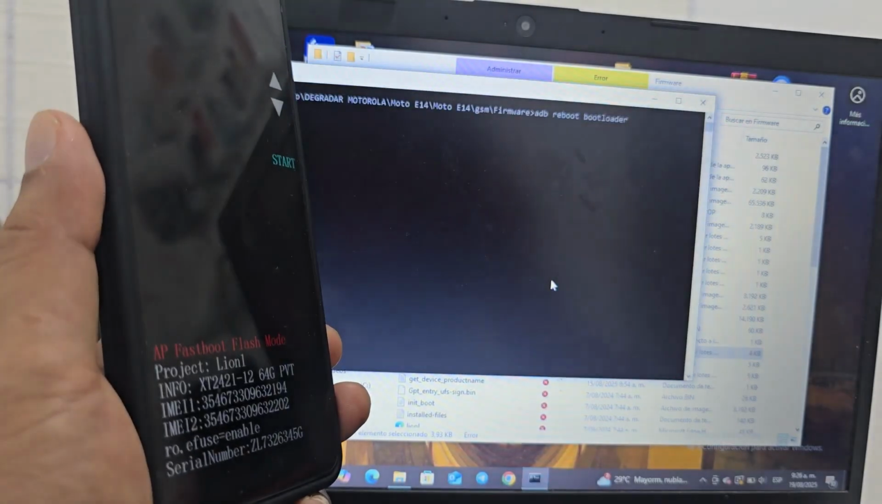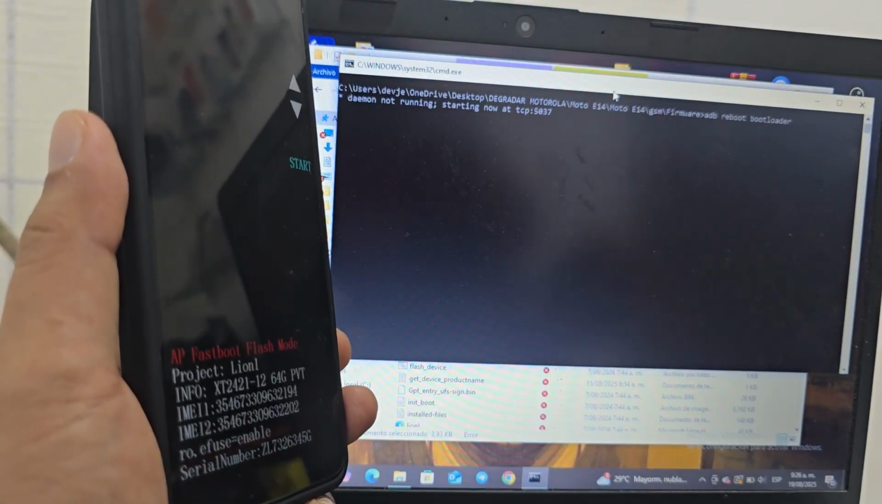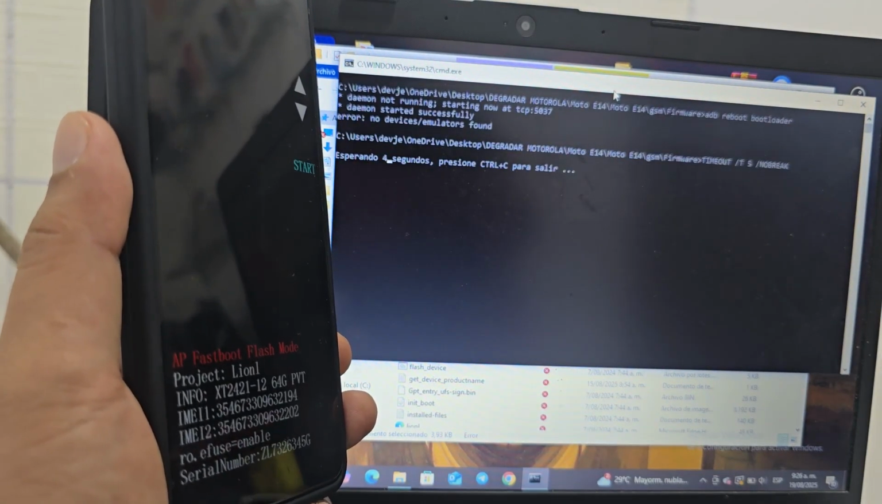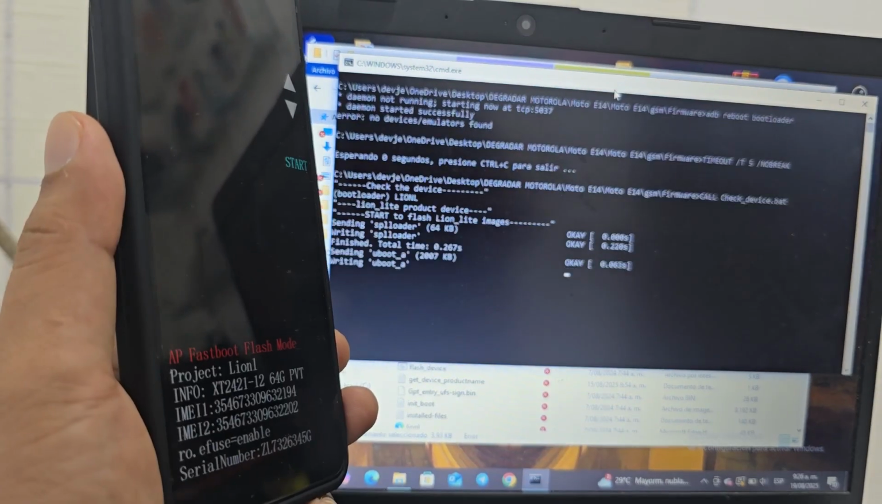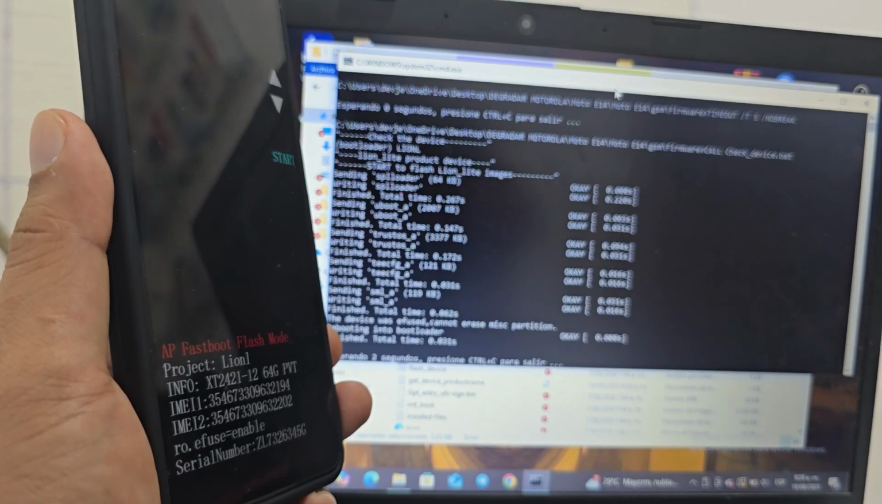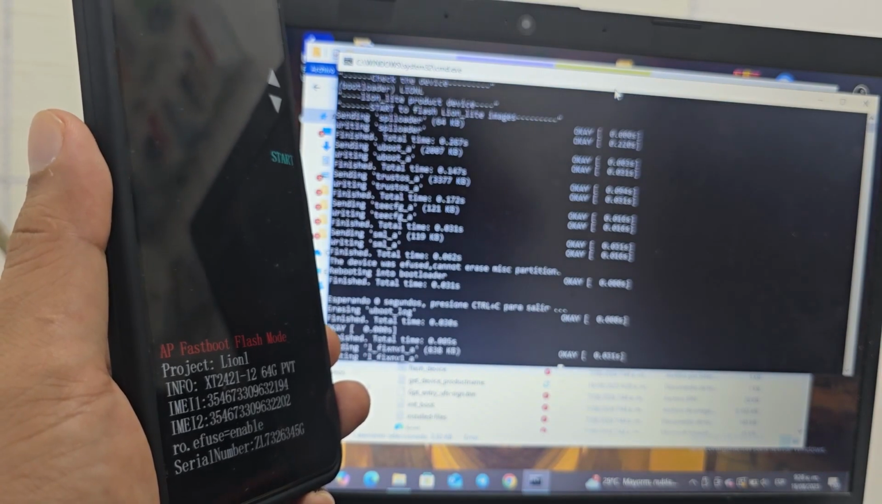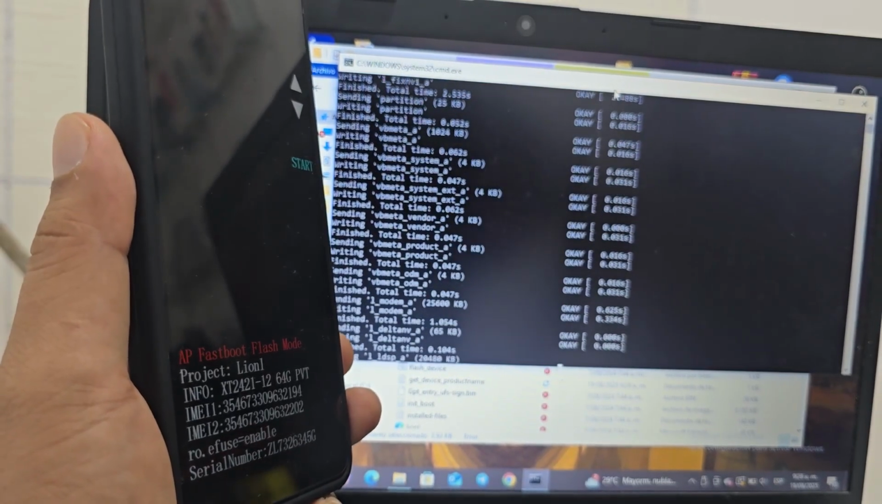We are going to click here on run. It is going to run that software. We are going to let the program do its entire process. As you can see here, it is downgrading. It is going to restart. Don't worry, leave it like that. We are not going to disconnect it until the whole process is finished.